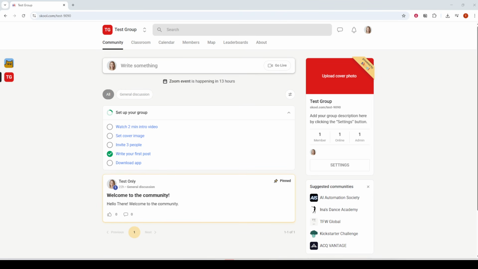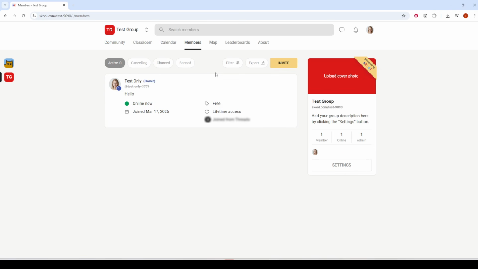First, open your Skool community and head straight to the Members tab. This is where all your people live: names, roles, join dates, and more. If you're managing more than one community, just make sure you're in the correct one before you continue. In most layouts, the Members tab is easy to spot in the main navigation. If you don't see it, you may be in a different section, so look along the top or left side until you find Members.